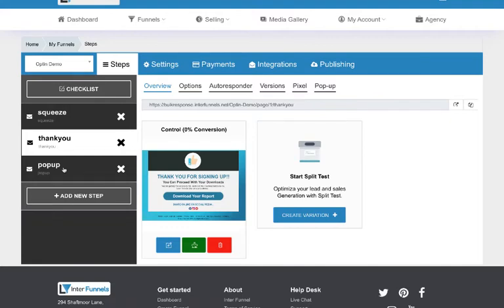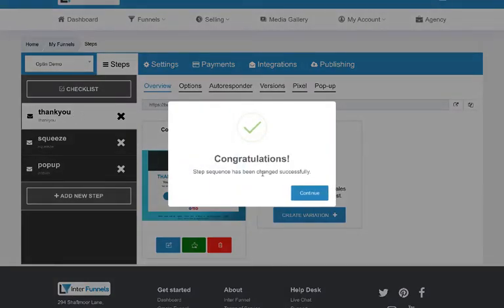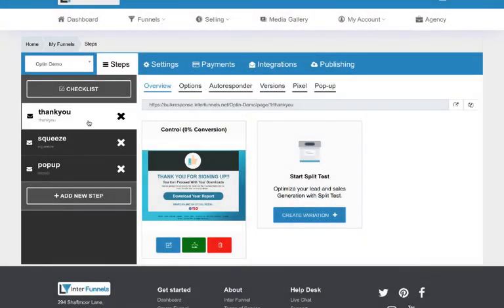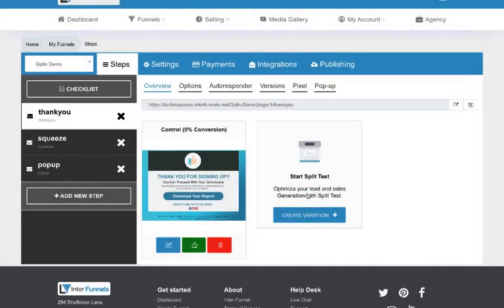Okay, so I can also change the sequence of these pages by simply dragging and dropping it. So now my thank you page is the top of the funnel. So I would put it back, because the squeeze page is always the top of the funnel.